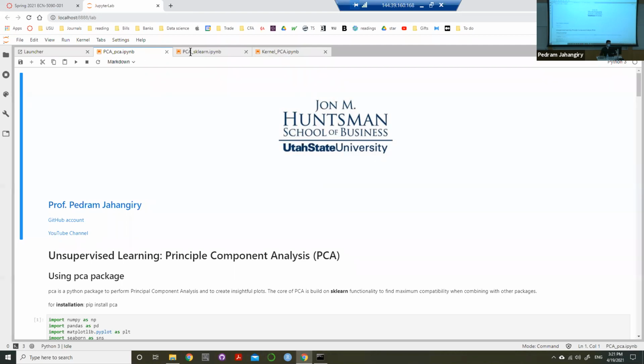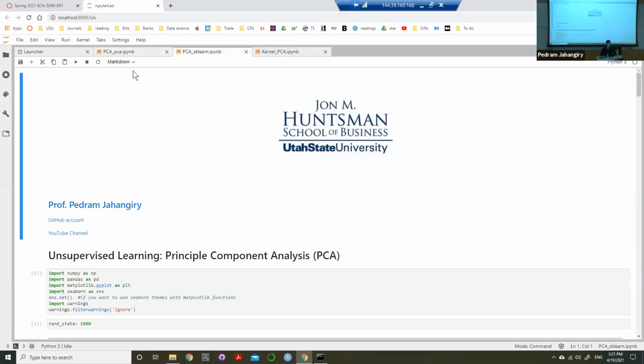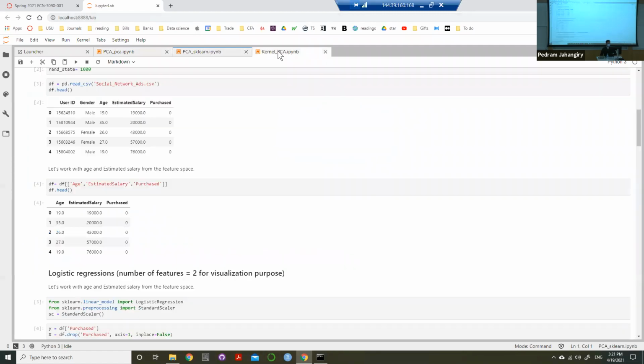And then this is a package that's built on top of the Sklearn package. And it has very cool visualization features. Then we're going to do the same thing using the Sklearn package. And then finally, we will be replicating the kernel PCA charts, the graphs that we saw in the theory lecture. Okay, let's start with the first one.